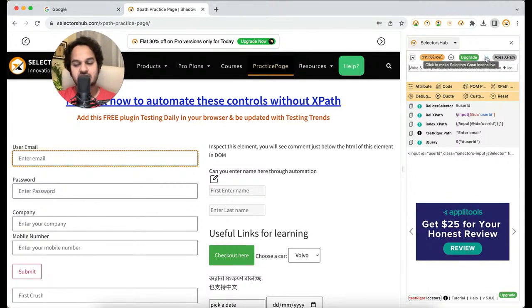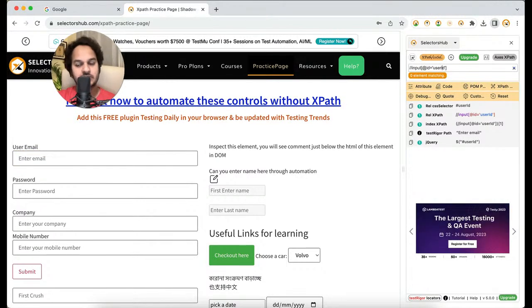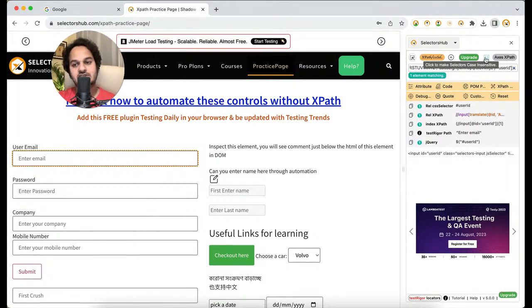This button is to make your XPath or CSS selector case insensitive. You see that here the I is capital in user ID. If you make the I small, in that case it will not work. But if you want to use that, you just click on this button, and it will make your XPath and CSS selector case insensitive. Hit enter, and you see that it is working with that small i. So this button is basically to make your XPath and auto generated XPath and CSS selector case insensitive.